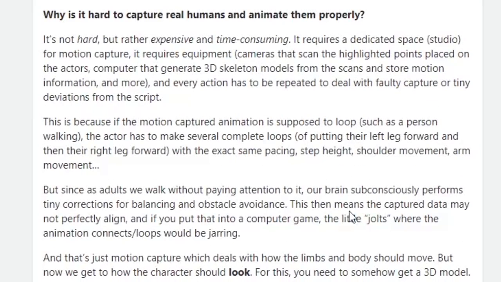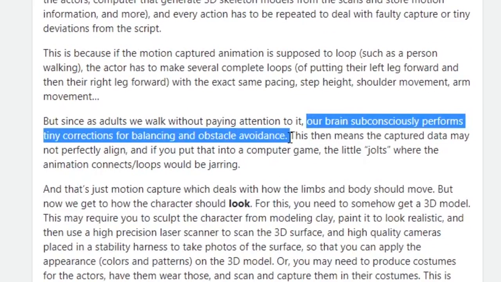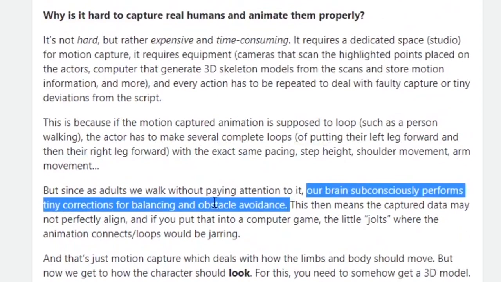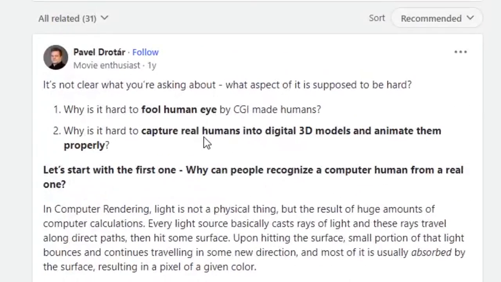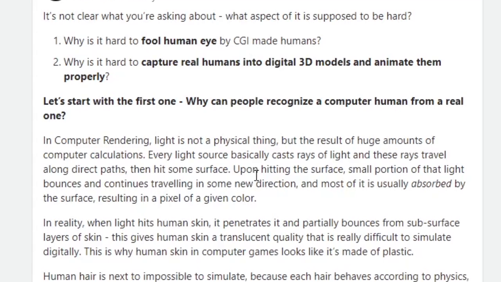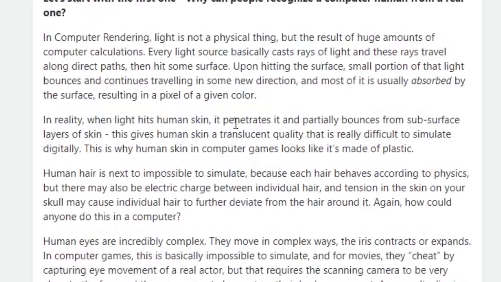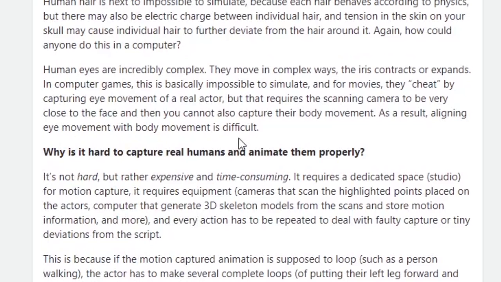I think this part right here perfectly encapsulates what I was referring to. Our brains subconsciously perform tiny corrections for balancing and obstacle avoidance. This was an answer to why it is so hard for CGI to mimic and capture real human movement into digital and computer generated products. But I think it also applies to facial movement as well.